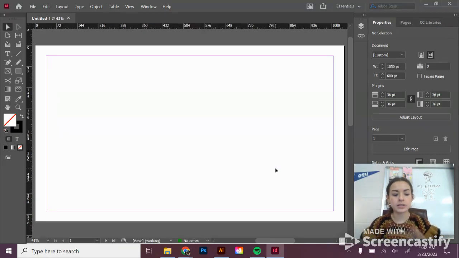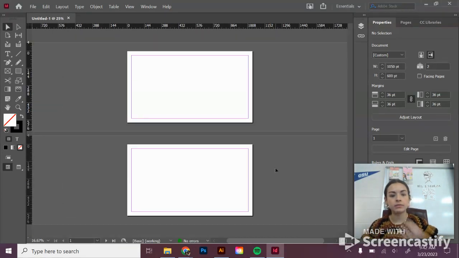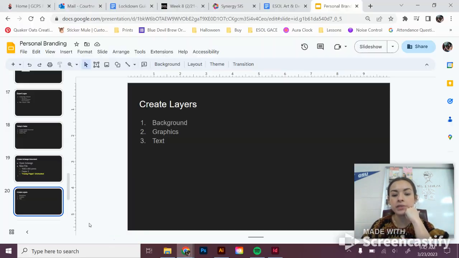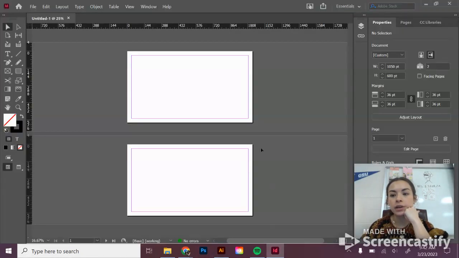And then you should see something like this. Right, so you have your first page. This is going to be the front of your business card. This is going to be your back of your business card. Now we want to create layers. We want a layer that's background, layer 2 that's graphics, and layer 3 that's text. So go ahead and do that.